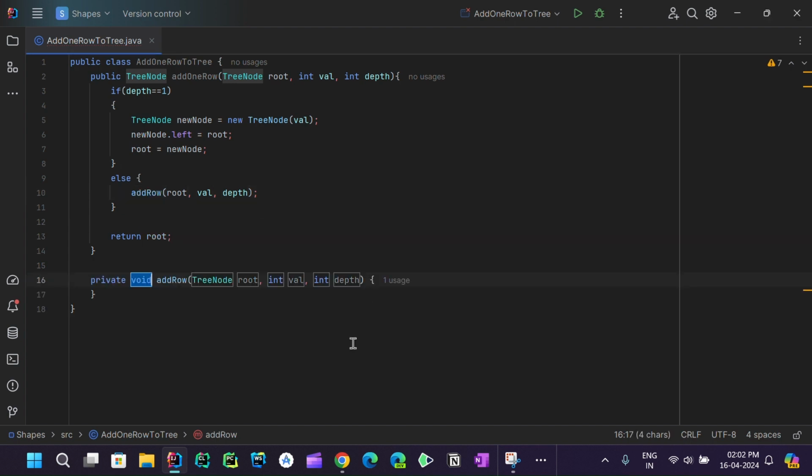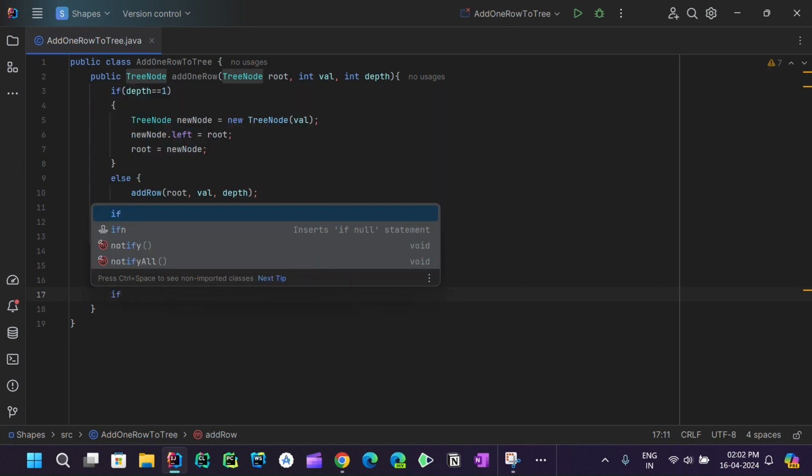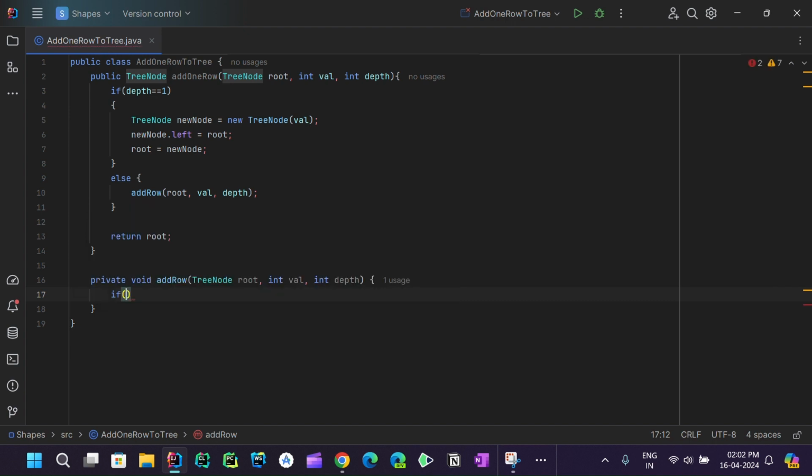For this, okay, we have our method created over here. For this, we have to think about the base cases. So what could be the cases in which we have to terminate? The first thing that must come to your mind is if root equal to null, we just have to return. Nothing to do over here.